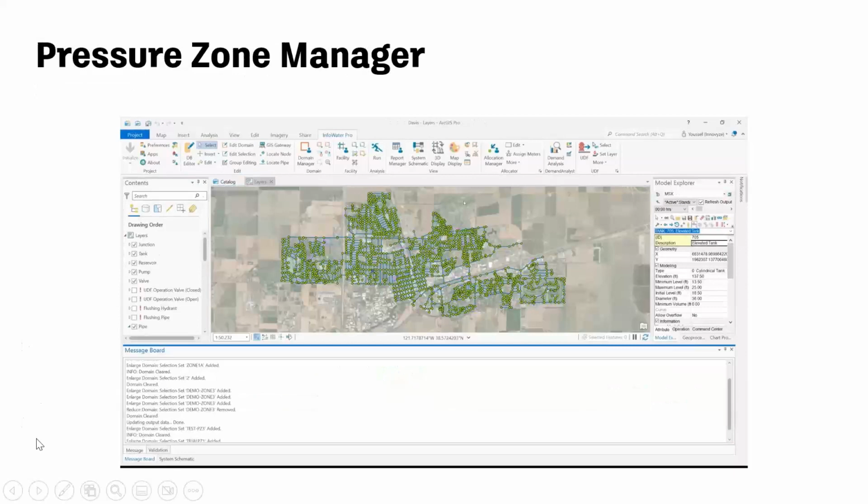And then finally, this is something that is very unique to InfoWater Pro that I wanted to leave at the end for 2 reasons. It's not very common that you find folks using a modeling platform for pressure zone analysis and what we call Pressure Zone Manager. So that's why I wanted to cover fire flow analysis and water quality analysis first, because these tend to be more commonly performed using hydraulic models.